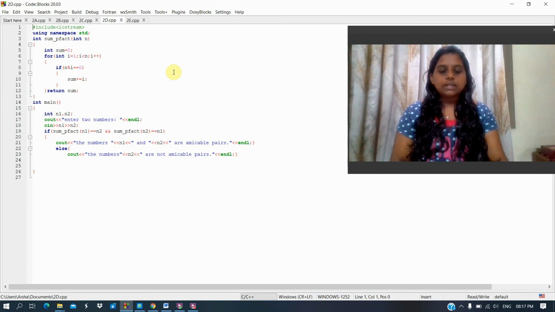Declare the main function. Declare two integers n1 and n2. Check whether the sum of factors of n1 equals n2 and of n2 equals n1. If the condition is true, it will print the numbers are an amicable pair. If the condition is false, it will print the numbers are not an amicable pair. Now we can run this program.